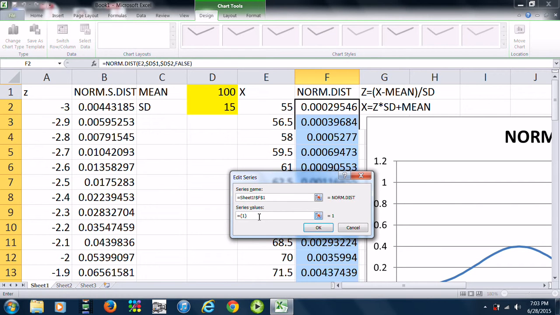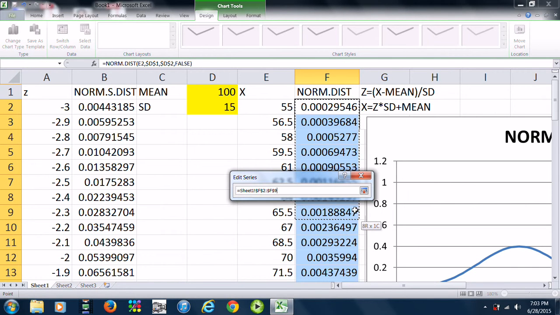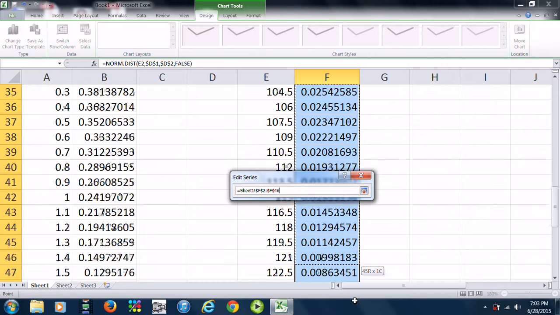Then I click into series values. Make sure you delete what is already in there. And now you're going to highlight from F2 down to F62.